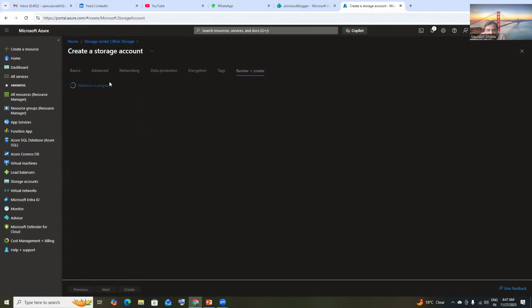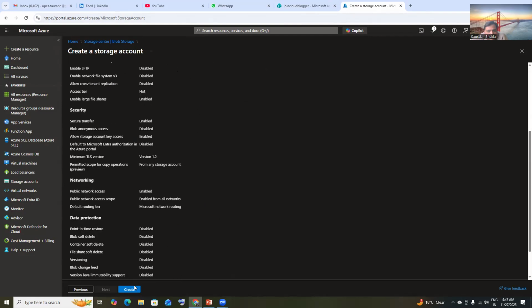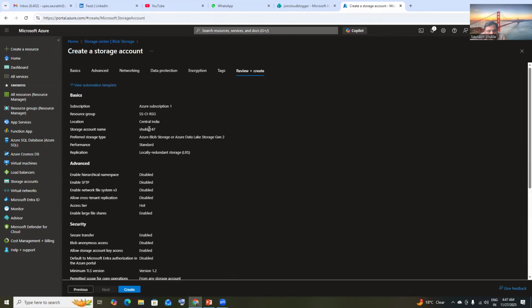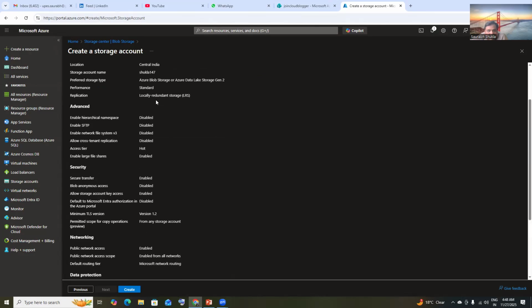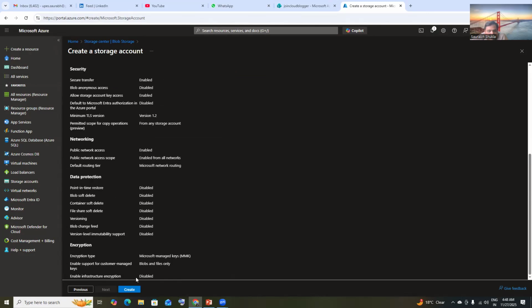So validation is in progress. Okay, now it is showing me everything. You can recheck that. Subscription is Azure subscription 1. I can rename it as pay as you go as well, but this is the default, so I do not touch that. Resource group is SSCI RSG, Central India. Storage name is this. Azure Blob account. Performance standard, LRS I have already taken, and I have taken hot. And let me create that.